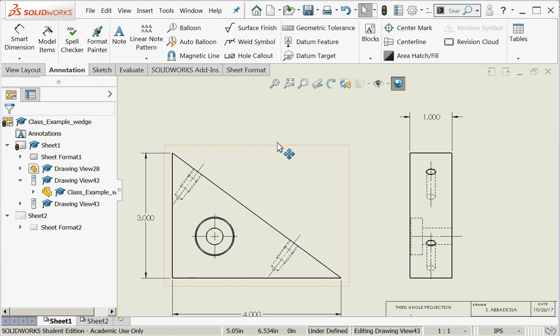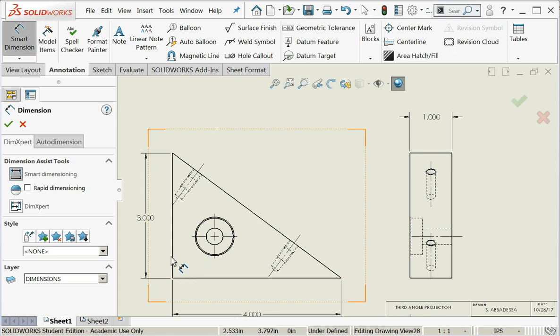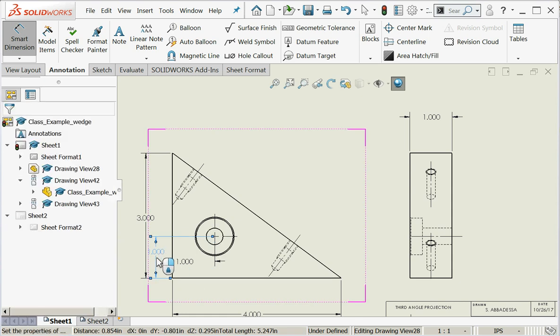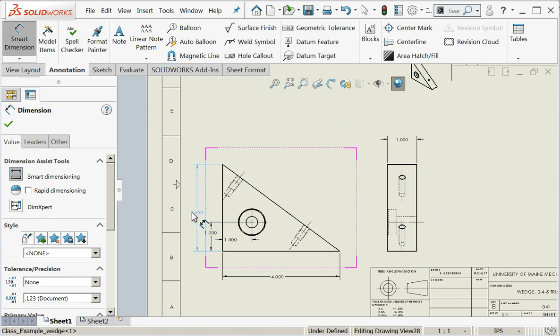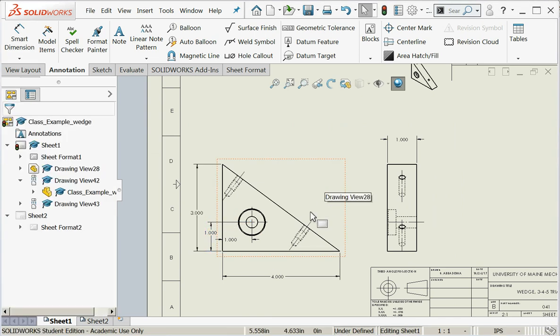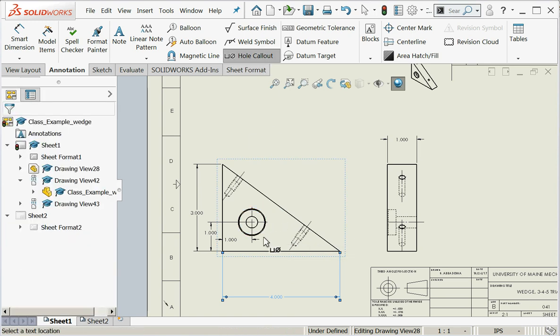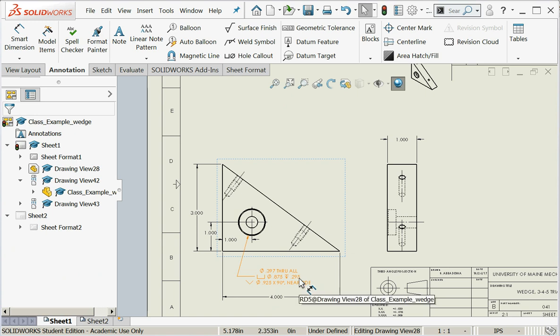Now I need to locate each of the features. So this first counterbore hole, I'm going to dimension over from the edge. And up. I'll say OK. So now I have this hole located. I also need to tell the machinist how to make that hole. So I'm going to put in a hole callout. There's all the information that the machinist needs to make that hole.